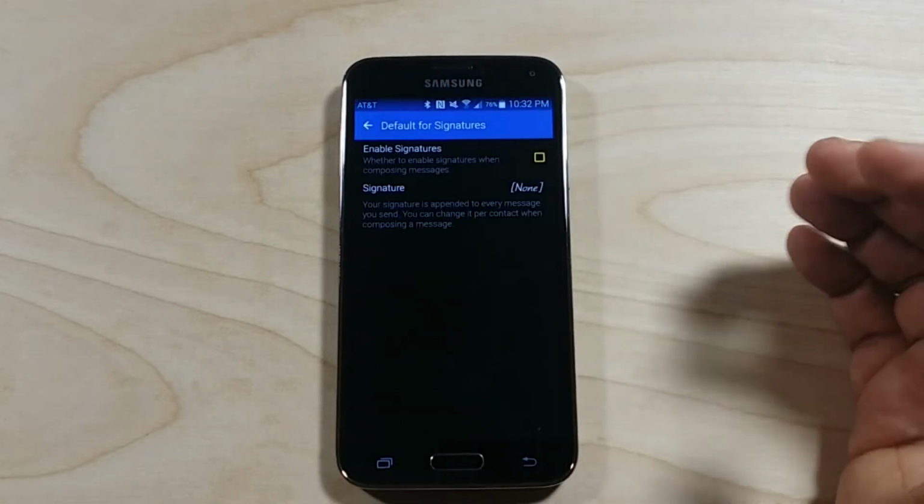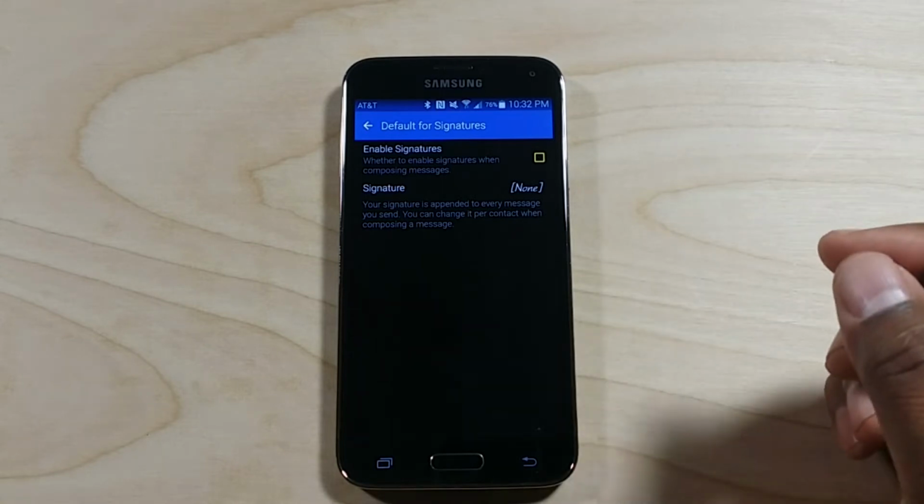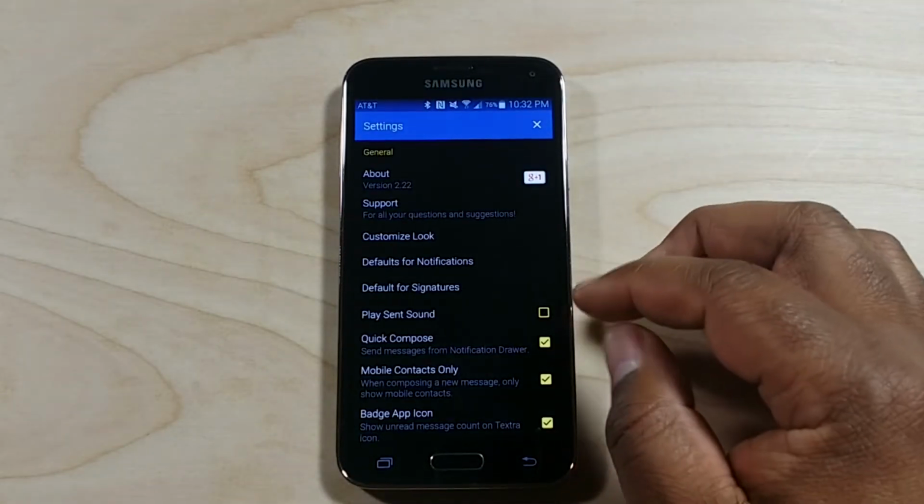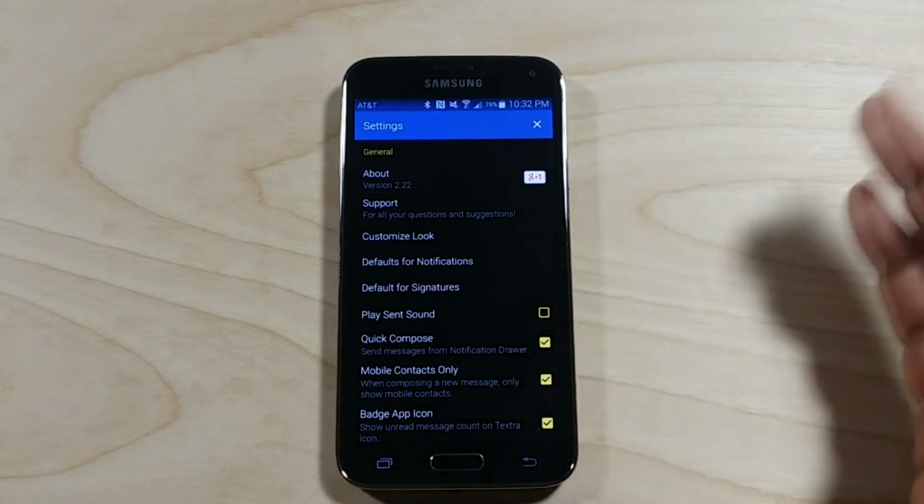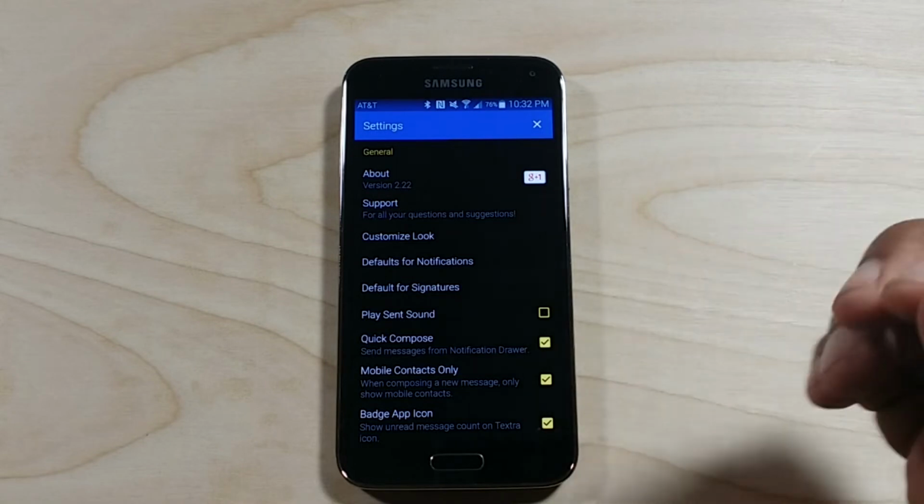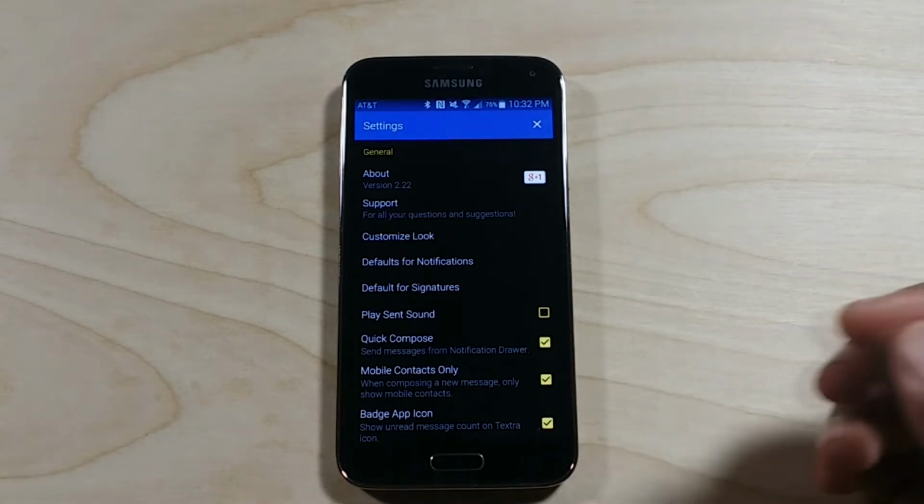If you want to have signatures, which I've never done, I don't know why you'd want that, but it's there if you want it. And then next we have, if you want to play a sent sound, like I think some phones, like iPhones, have sent sounds whenever you send a message. That would irritate me, but maybe you want that.